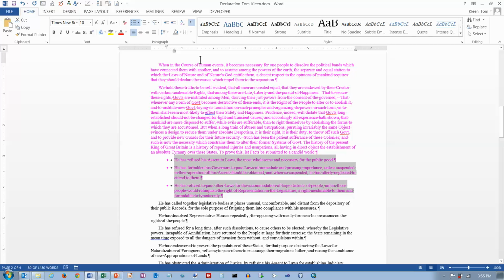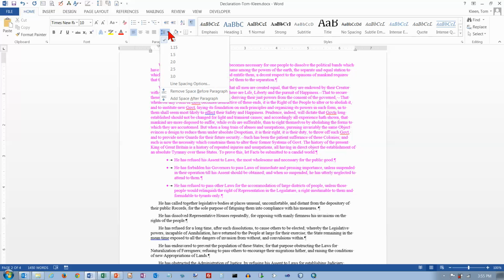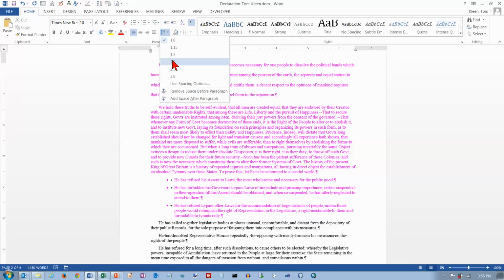Set the line spacing for paragraph 1 up here to double spacing, and here's my spacing button. I want double spacing. I could also type Control 2 to get the same thing.